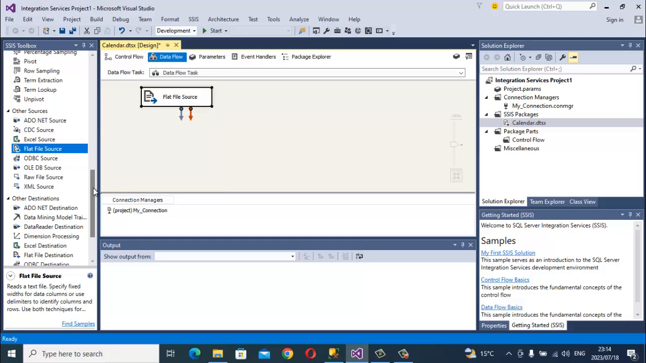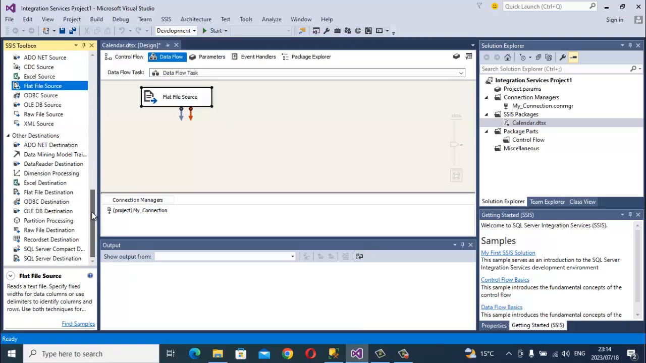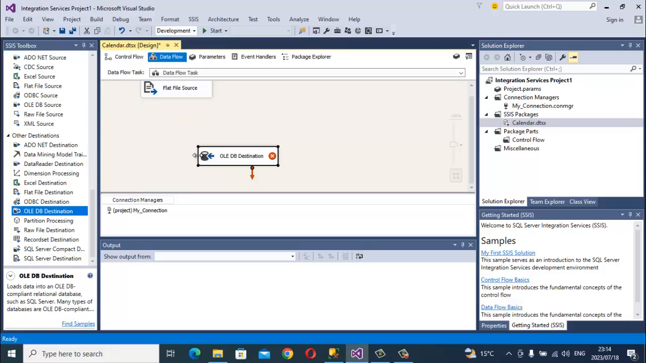And then for the destination, let me drag an OLE DB destination, because we are using SQL Server as our destination target. Remember, we did create the staging DB in SQL Server, so the connection that we'll be using is OLE DB.